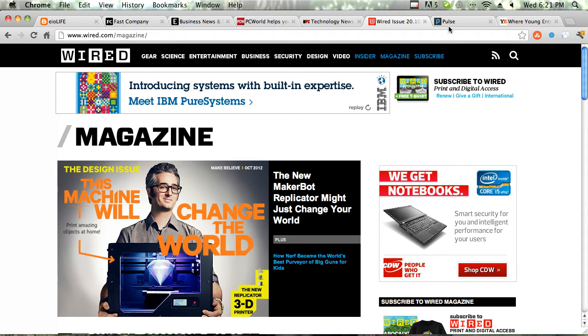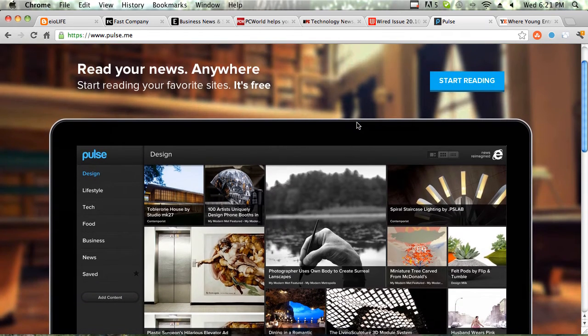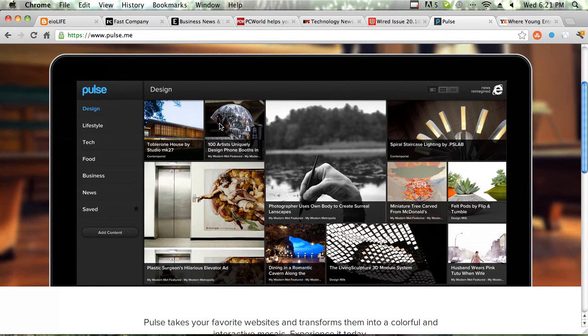There's one other piece that I'd like to show you, and that is Pulse, okay? Pulse.me allows you to place all of these magazines on one interface, so they're not tabs like this. And you can just scroll through. It's got a great iPad app if you're on that. It's got a great Android app. And you can just thumb through and look at the highlights. You don't need to read all the articles, okay?